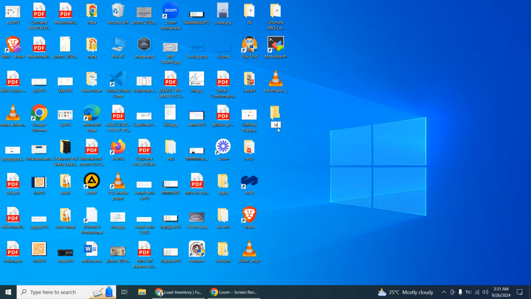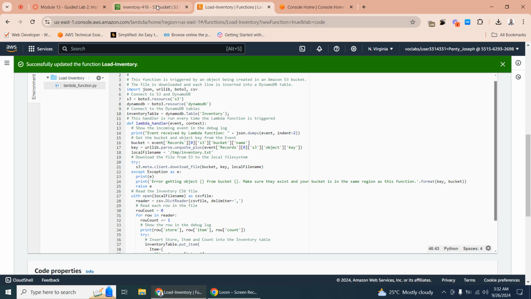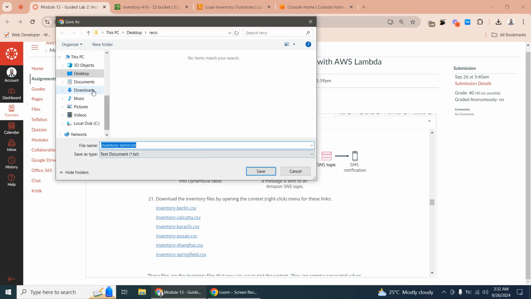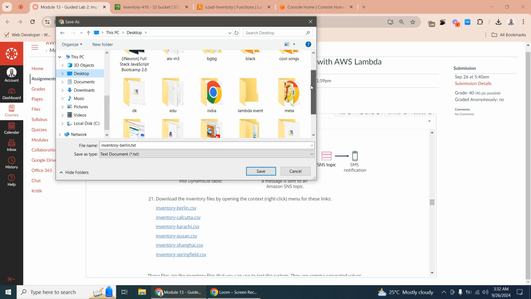Let me call it Lambda events. Okay, hit enter. So go back to the lab and then try copying these files. Right click on it and then click on save link as. I'm navigating to the folder I just created, which is Lambda events.